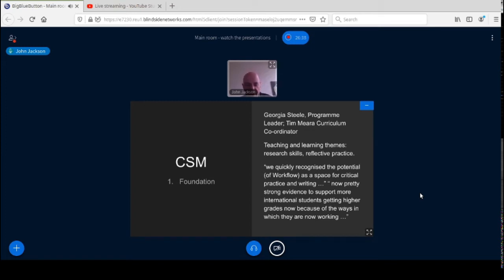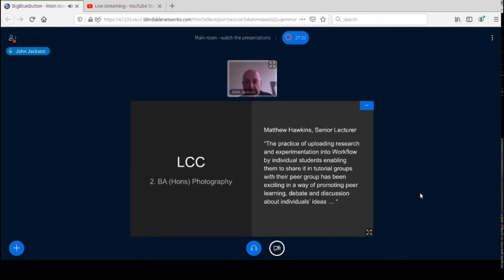And one of the things that they've discovered on Foundation as a result of doing that is that students who may have come originally not totally happy with how they're writing, and wanting to squirrel away what they're writing in their notebooks and not share that with other people, are now getting into the process of being open, being sharing, garnering that feedback, and being part of a community of practice. They are very quickly improving. So they've discovered, for example, that there's pretty strong evidence to support more international students getting higher grades now because of the ways in which they are now working, i.e. openly, sharing and critiquing each other's work right from the start. It's something which they have become used to doing and happy doing.